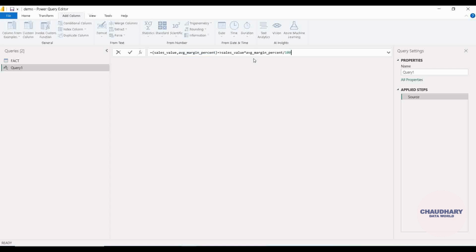Since we are providing this percent as a percentage value, like 3 or 4%, those percentages will be converted by dividing by 100. So this is the formula we are going to apply whenever we call this query 1. We can rename this query 1 as well.